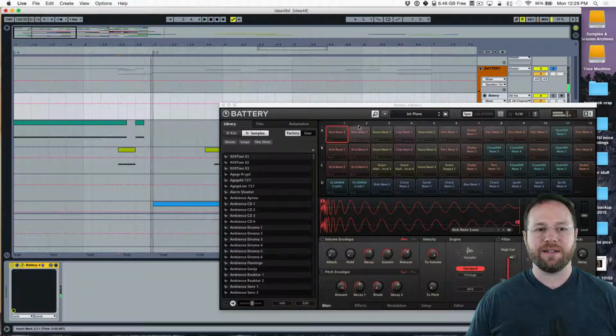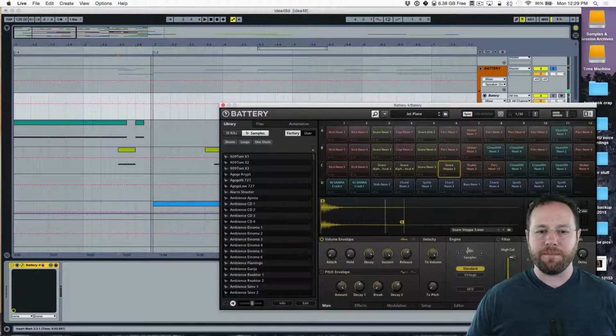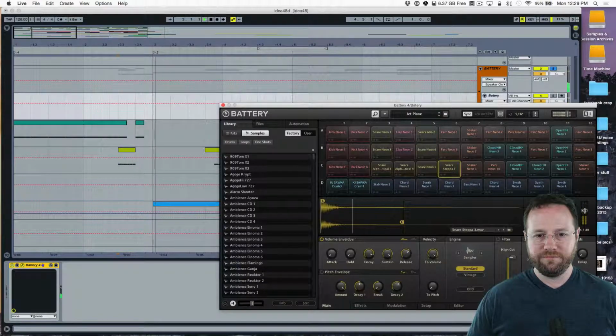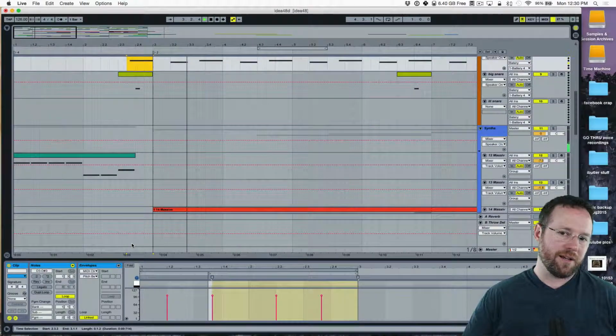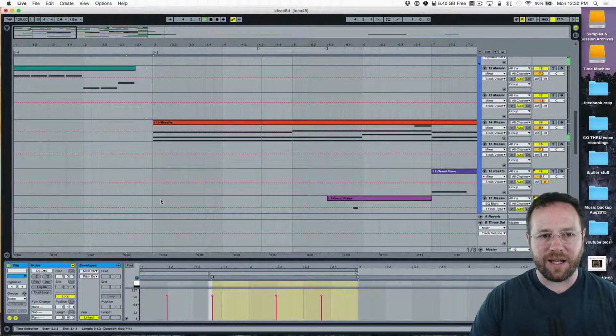So I wanted to add a little bit more hit to this, so I went back into Battery and looked at the snare hit and decided to turn that up. And then I thought, you know, why not add one of the existing snares that comes in on the groove into that as well.